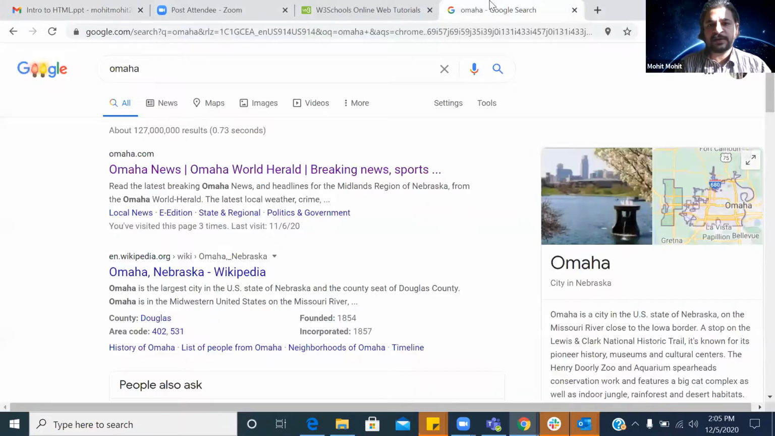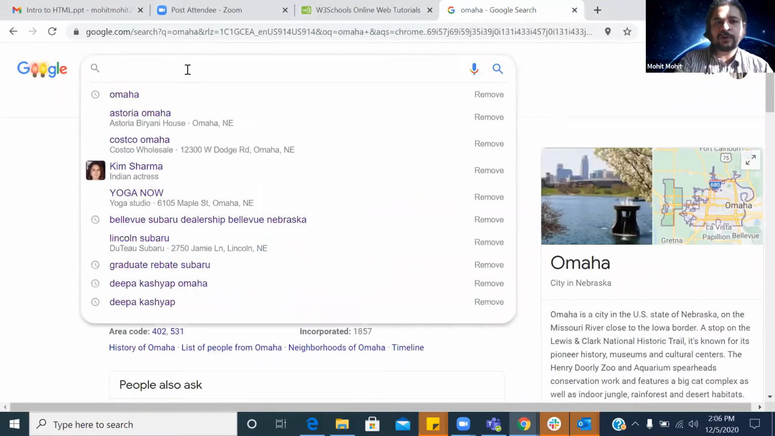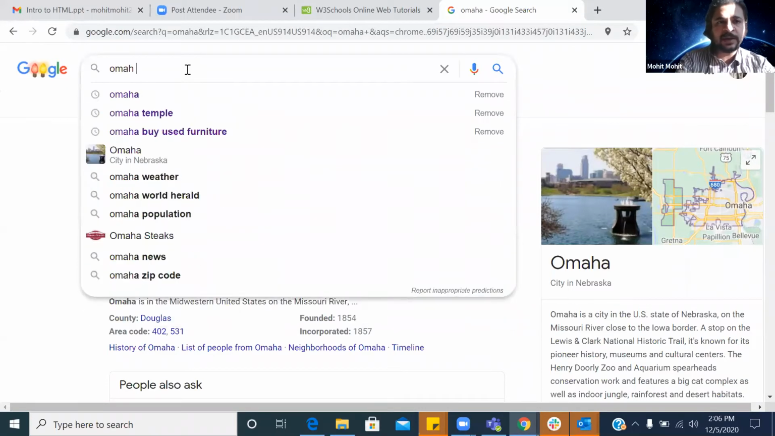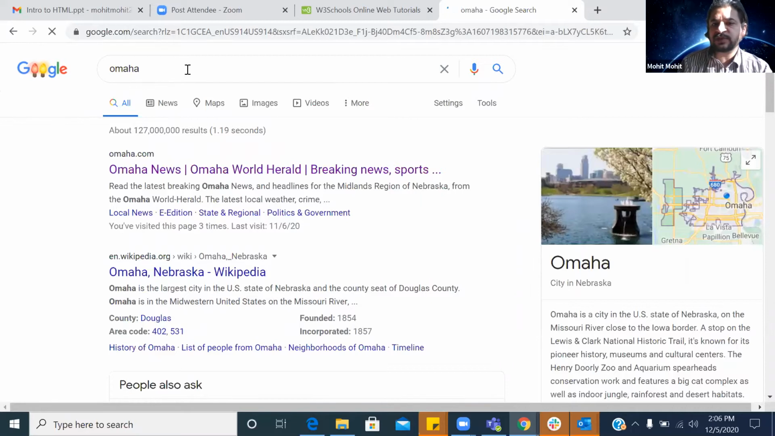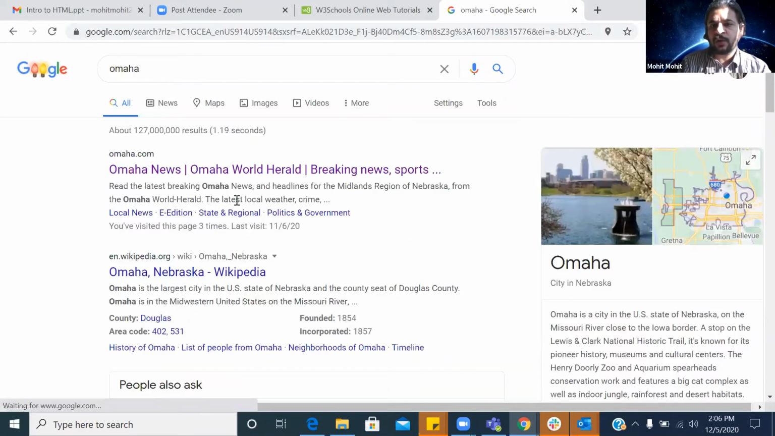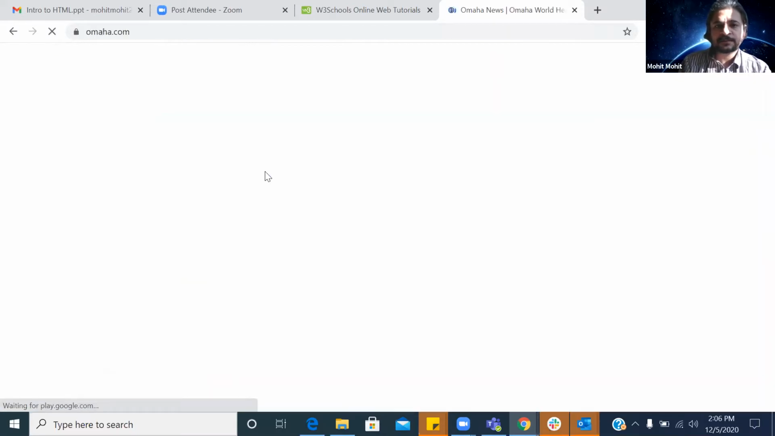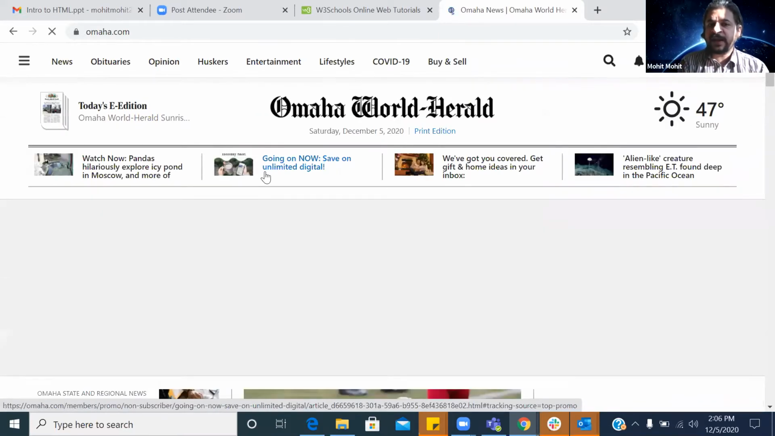Okay, let's go ahead and start with some of the basics. For example, this is Google. If I want to know about something, for example Omaha, I put Omaha in the search engine and I get a lot of links here. We all know how to find the things we would like to find on the internet. If I want to look into one of the links, I click here and I go to a page that is set up as a website.